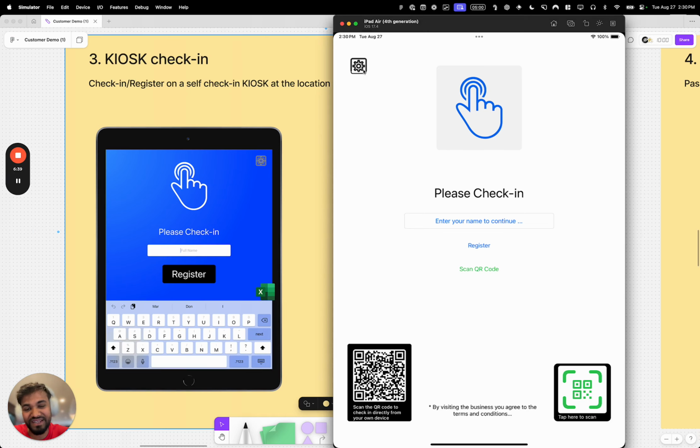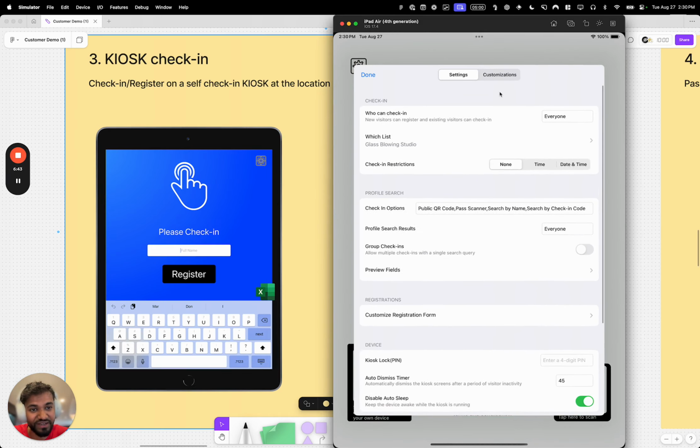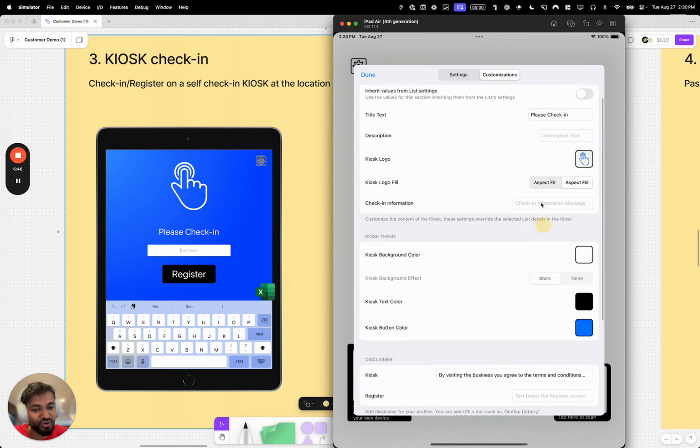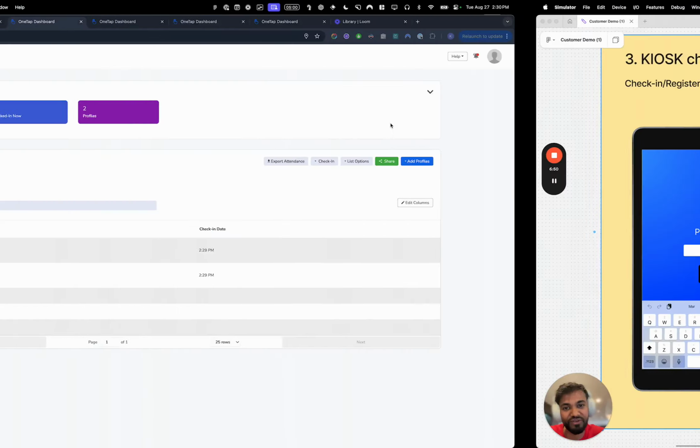Now there are more advanced settings here, like how you can customize the kiosk. You can change all sorts of stuff like color, title, and all that. The messages, the logo, and everything is customizable. But that will be a separate video just about the kiosk.